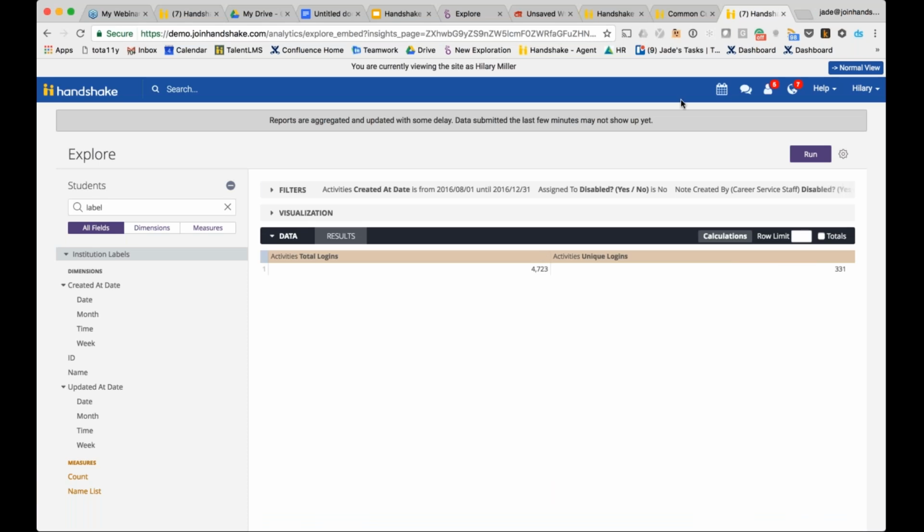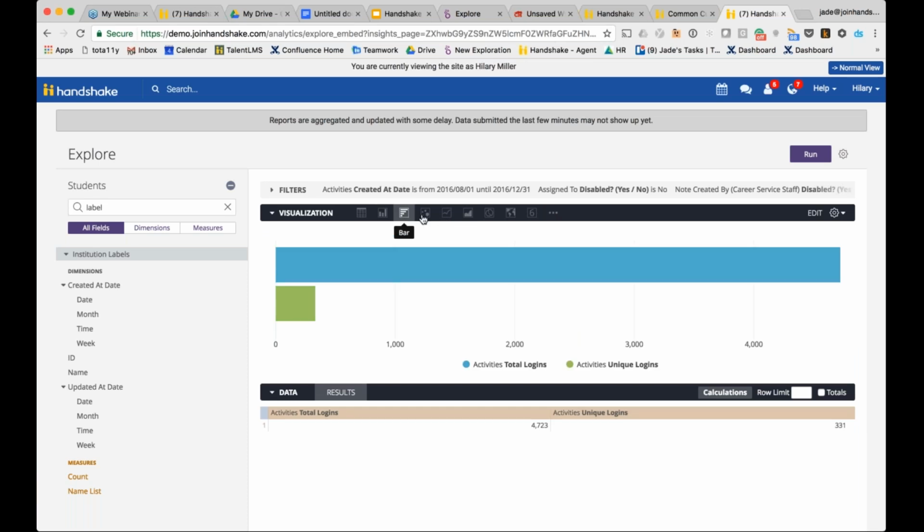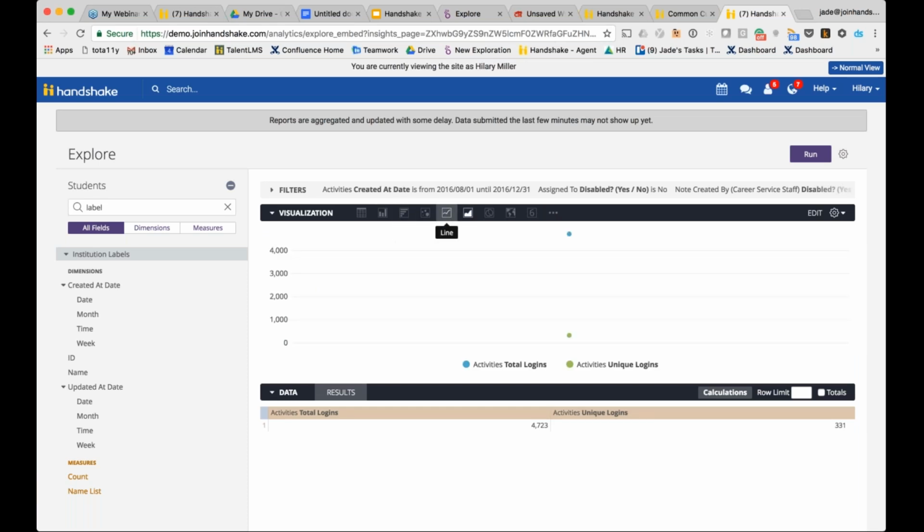Okay, so now let's look at a visualization here and how we could change the visualization. So here I've selected total logins and unique logins. I'm going to go ahead and use the visualization here. And now I can see the total logins in a bar graph. Along the top here, though, you could choose to change the look of this. We could do a line graph. It doesn't make a lot of sense here. We could also do a pie chart.